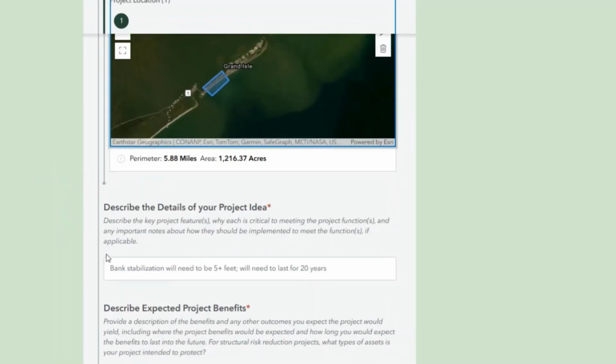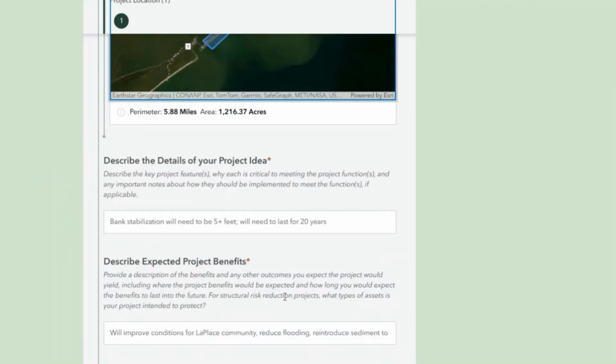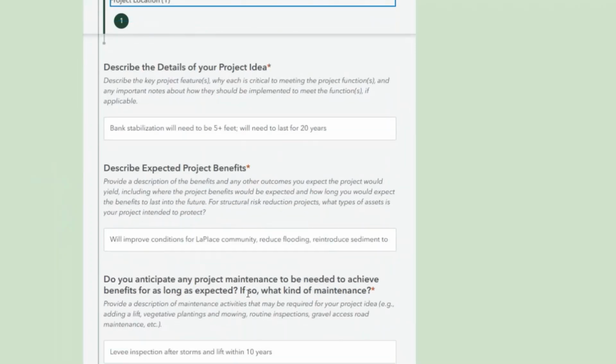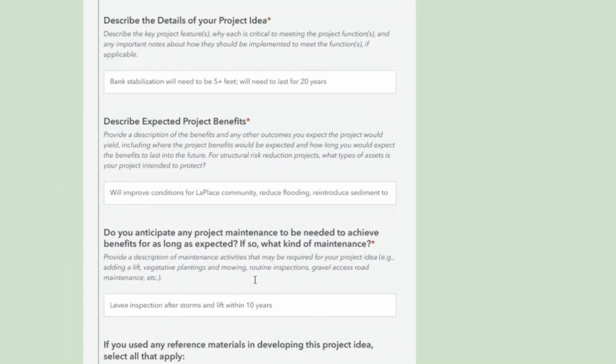I'm going to describe more details about my project idea, which might include why it's critical, how it should be implemented to meet its functions, and any other pertinent details for your project idea. I want to describe the benefits that I believe will be incurred by building this project. So how does the shoreline protect the communities of this segment of Grand Isle, or how is it going to retain sediment, things of that nature.